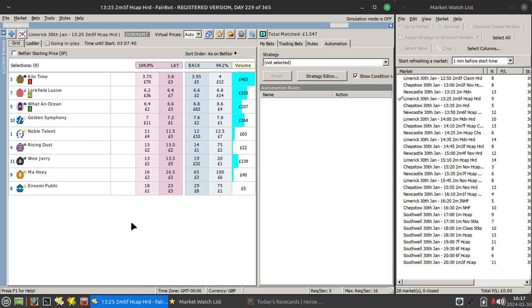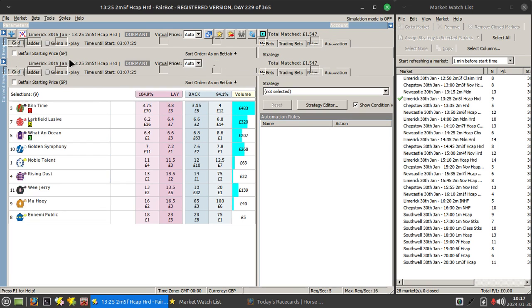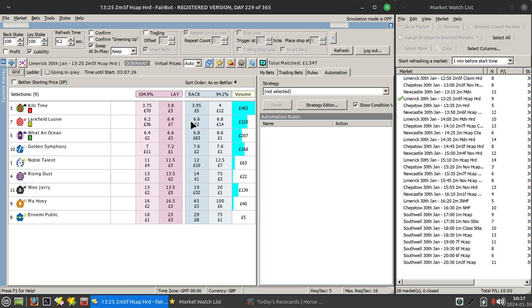Now within the grid, there's some things that I have switched on. You can see I've only got 2 columns on the lay side, 2 columns on the back side. I am in swap mode, however, which means that I'm laying on the left hand side but I'm asking for a lay price, and similarly backing on the right hand side but I'm asking for a back price, as opposed to the default where I'd be automatically taking a back price on the left hand side and taking a lay price on the right hand side.